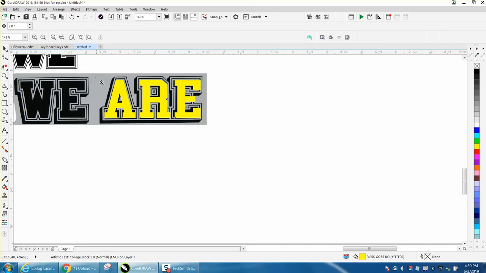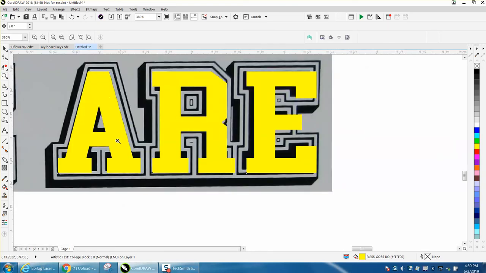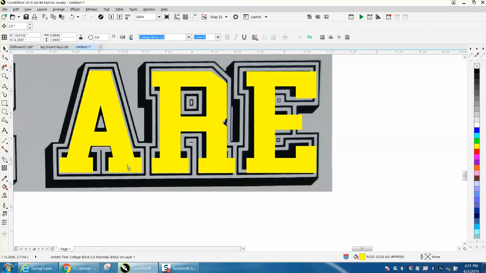And we're going to zoom in here, and the A is pretty good. It's a little bit different. We're going to press Control K to break every letter apart, and then we can move that A more to the middle, and you see that the lines of the black font are a little bit bigger.